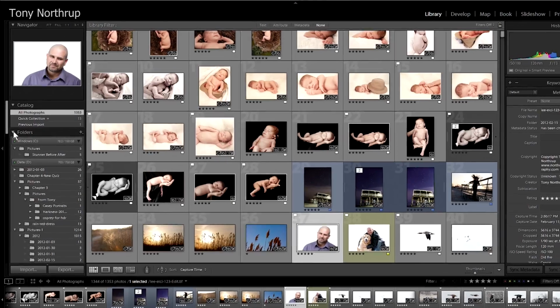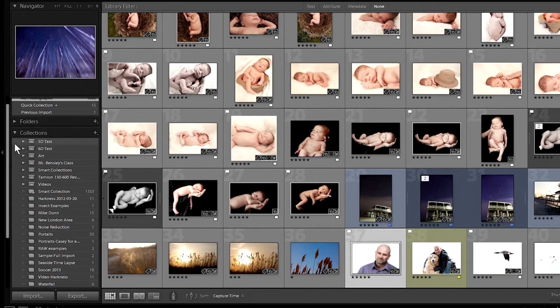So this is our hierarchy. Collection sets contain either collections or other collection sets, and then collections contain pictures, but collections can't contain collection sets or pictures, and collection sets can't contain pictures. I'm sure you did keep track of that, but I'll make it much clearer as we go through and demonstrate this. Let's hide these folders and expand the collections.